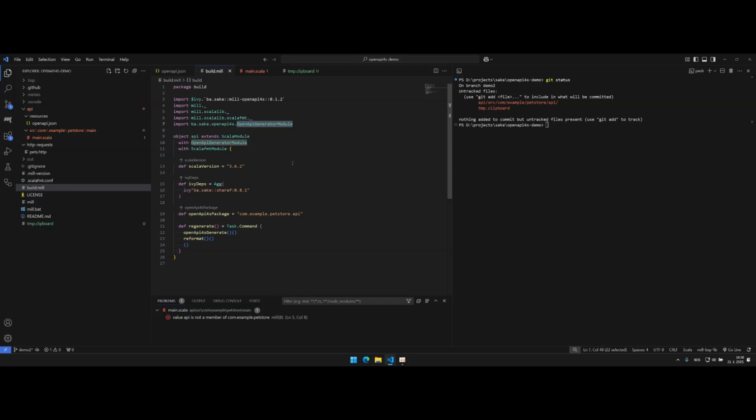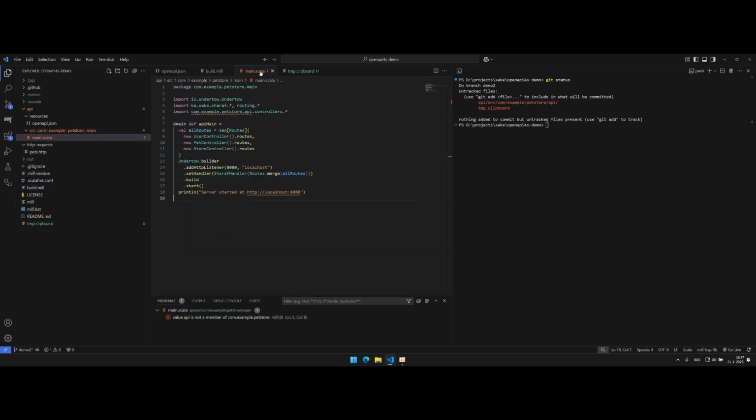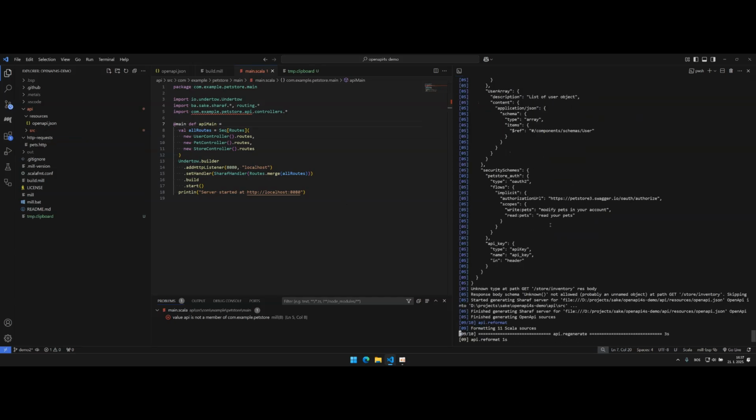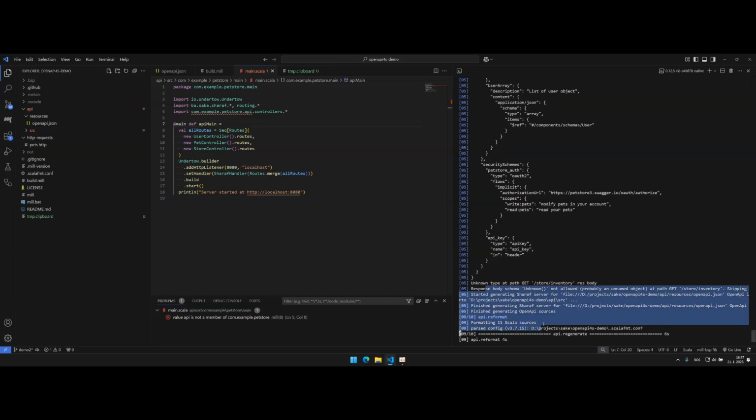You need to extend this module, of course, and you just need to tell it the package where you want your controllers and models to be generated. Currently we only have this main function, but we still don't have the models generated. So let's do that. We'll call mill API generate, and it will also format our Scala code.